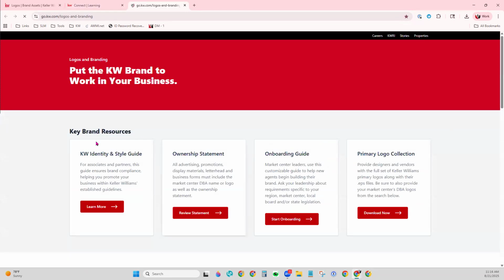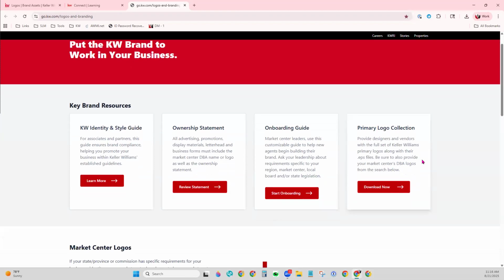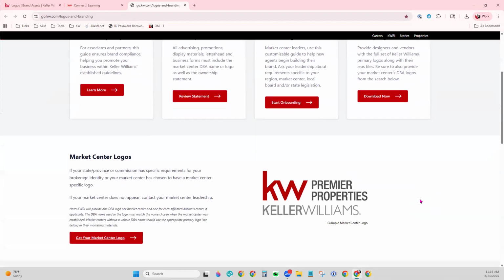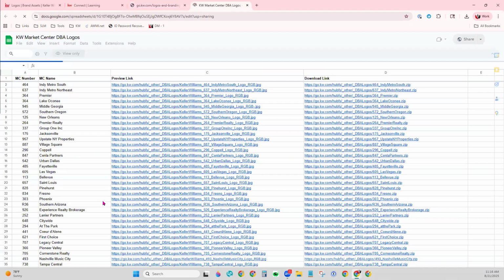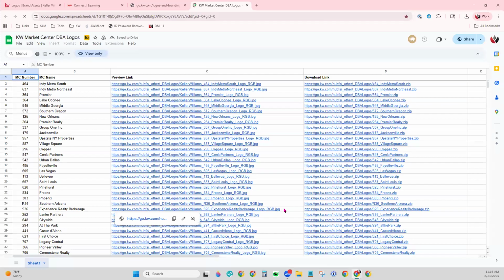And from right here, you do have some options as well. But over here on the far right is the primary logo collection that you can find. And if you come down, you can actually find your Market Center logos right here and click Get Your Market Center logo. It's a spreadsheet format right now.